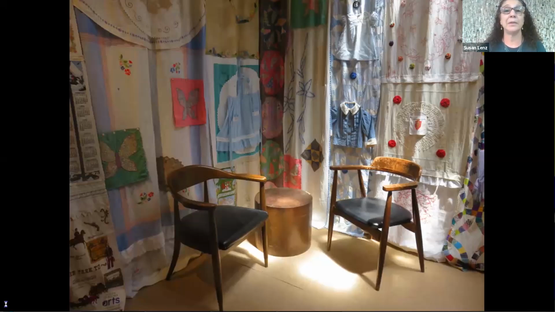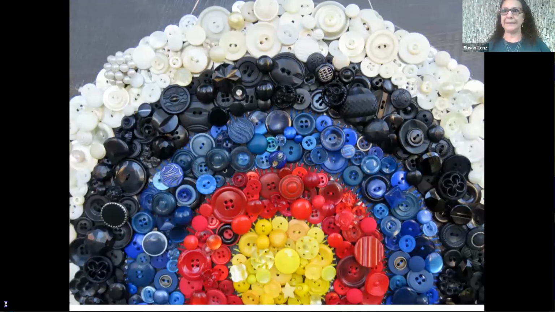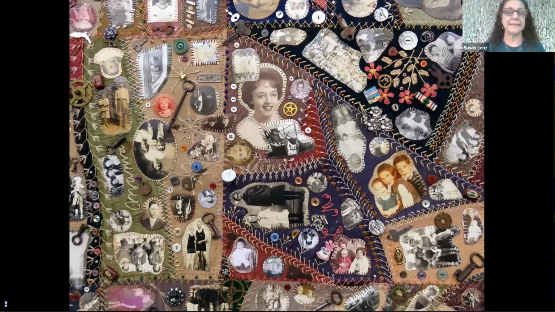Okay, now why isn't it going to the next one? Buttons. Who doesn't like buttons? You all are seeing the buttons right now, right? Yes, we are. Awesome. I mean, who can't like buttons?